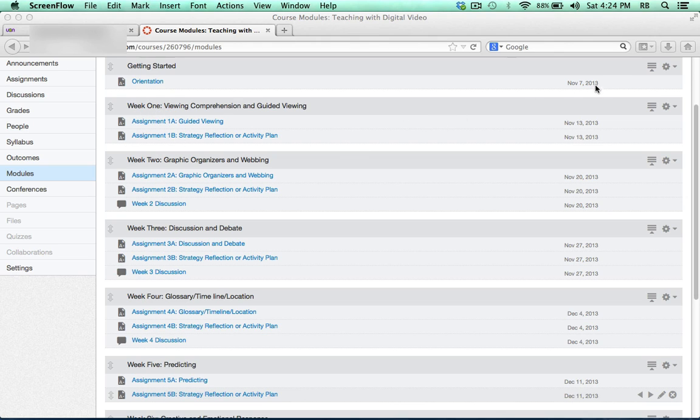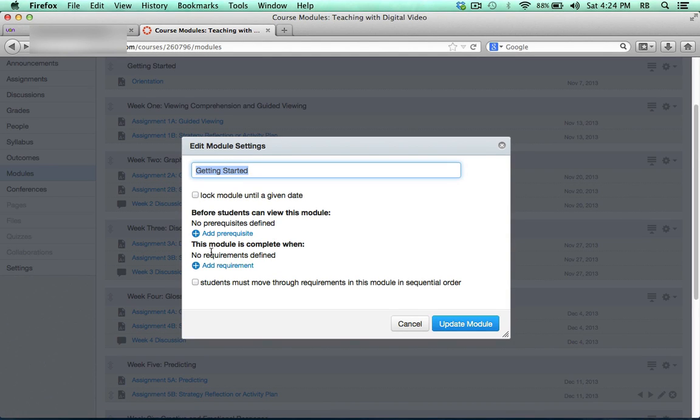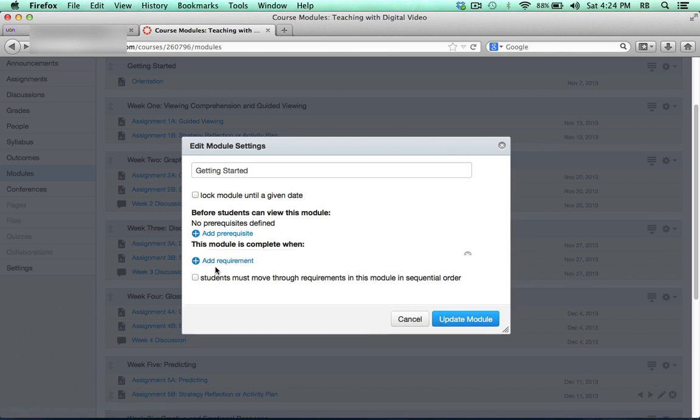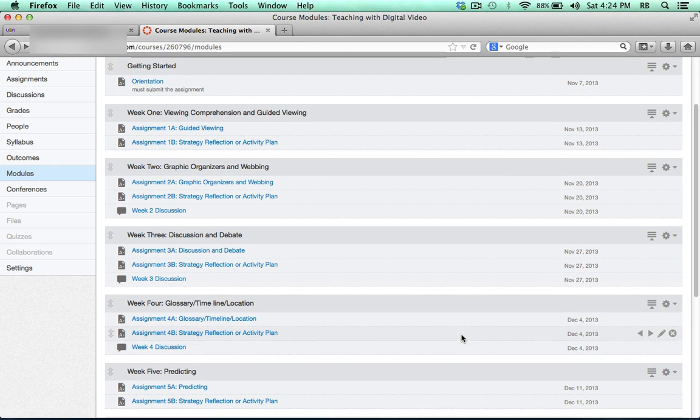To do this, I just need to go here to the module that has the orientation assignment inside it, click the little gear, and choose Edit. Notice it says, this module is complete when, and I'm going to click Add Requirement, and I want to set it to be when the orientation is submitted. Click Update Module. Now it says, orientation must submit the assignment. That will trigger the fact that this module is completed.